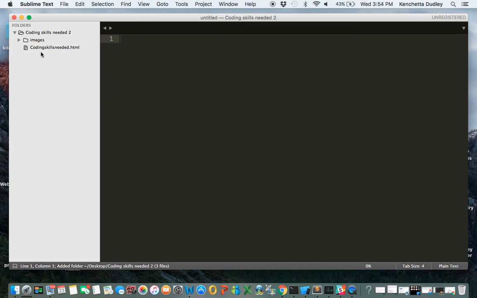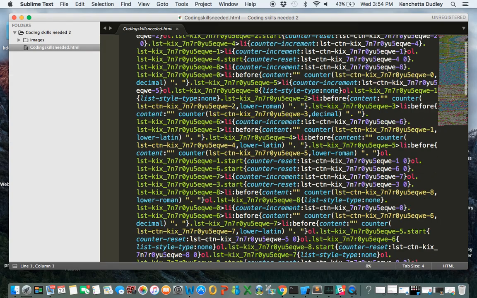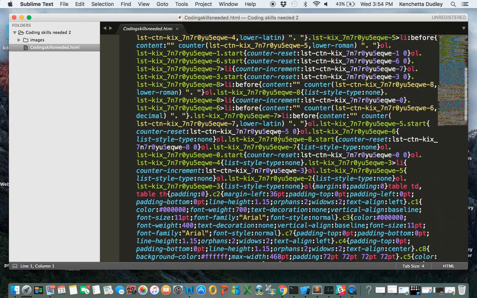Then what you'll see pop up would be your folder, the folder containing the file. Click on it. Okay, this is your HTML, which now can become a web page.